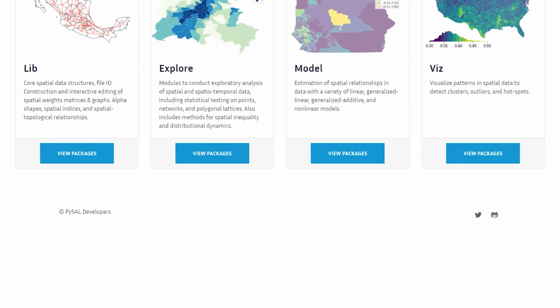So PySAL is now really an ecosystem. It's more of an umbrella package or a meta package of a lot of smaller packages that help you explore the spatial patterns in your data, model them, and then visualize them.